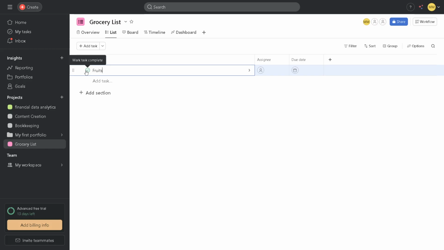Take a moment to appreciate your work. Open your checklist and review all the tasks you've set up. Remember, checklists are a fantastic way to manage your projects and ensure that nothing slips through the cracks. Whether you're managing personal projects or collaborating with a team, Asana makes it easy and efficient. That wraps up today's tutorial on creating checklists in Asana.